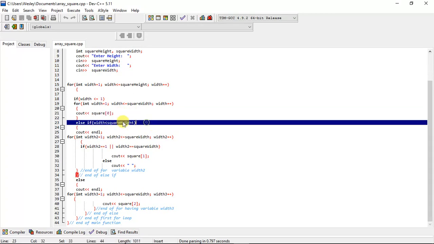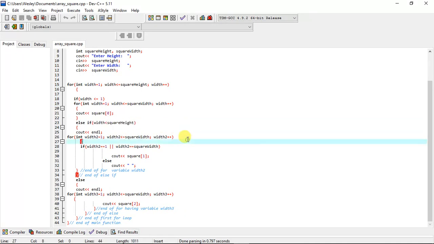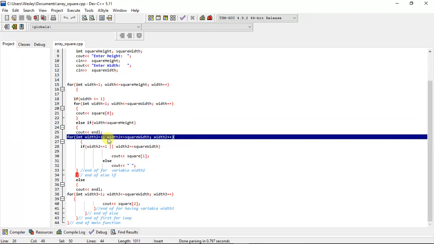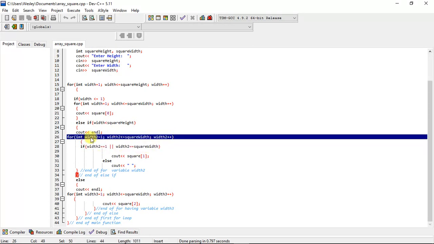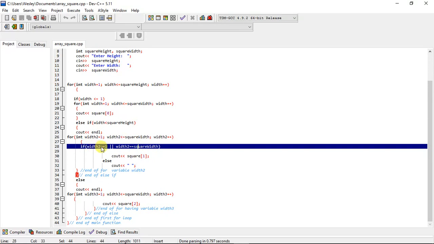Next, we add an else if statement to our nested loop that tests whether the variable width is less than the square height. This deals with the element in slot 1 in the first row of the square. Again, we add another for loop as well as an if-else statement that takes care of the units in both columns of the square. This time, we create a variable named width2 and our if statement tests whether width2 is equal to 1 or if width2 is equal to square width.